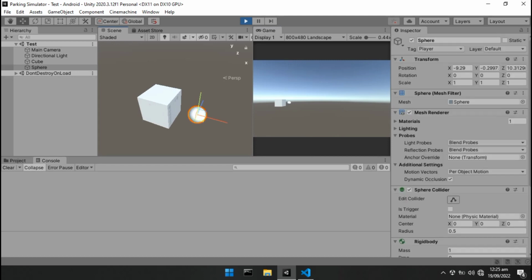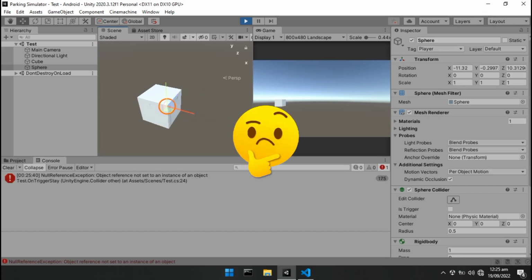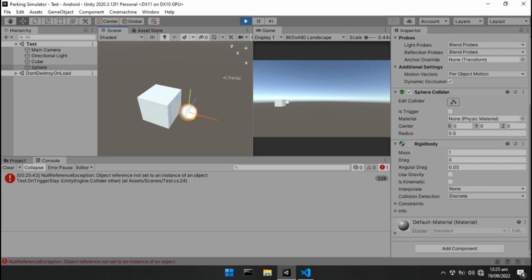So we try to move ours. You can see the sphere is tagged Player. Don't forget to change your tag or put another tag if you don't want to use my tag. So we try to move this into it. Oh, we have an error.